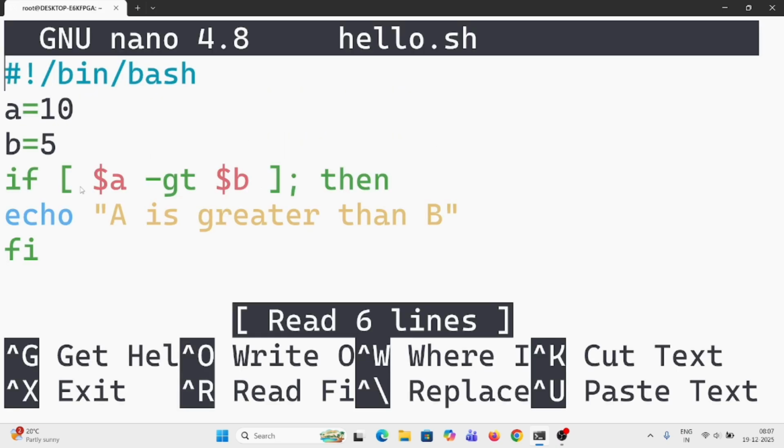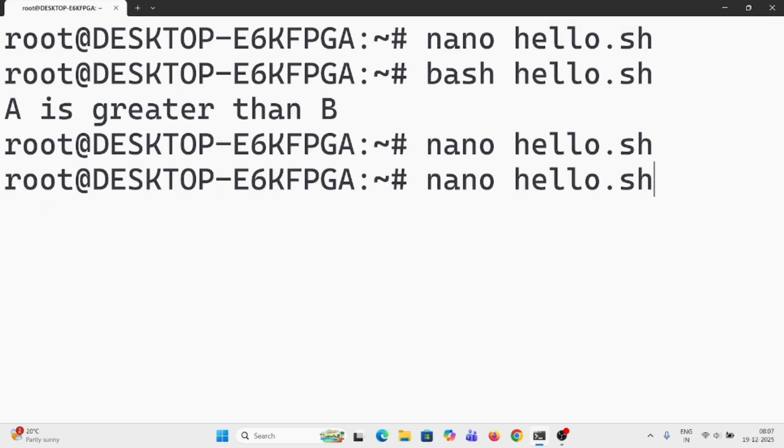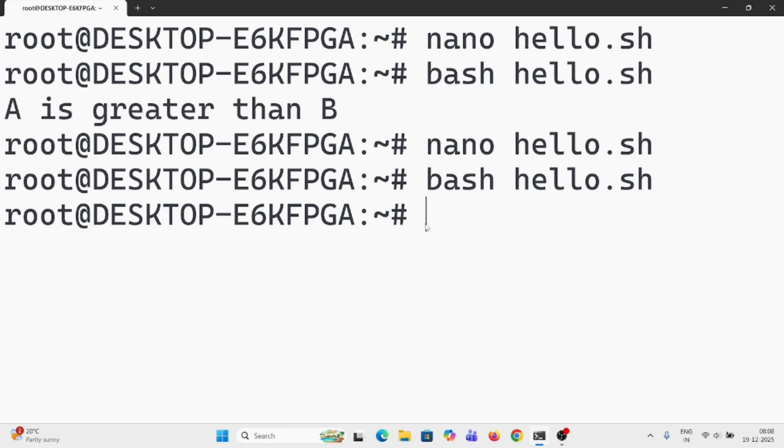Here you can see a is greater than b. Now again let's go and change the values. I'll keep b as 15 and a as 10. So now actually b is greater than a. Let's see what will happen. Control O, enter, Control X. Let's run this. Here you can see nothing has printed because b is greater than a, but we did not write any condition for that. We did not write an else statement, so that's why nothing has printed.